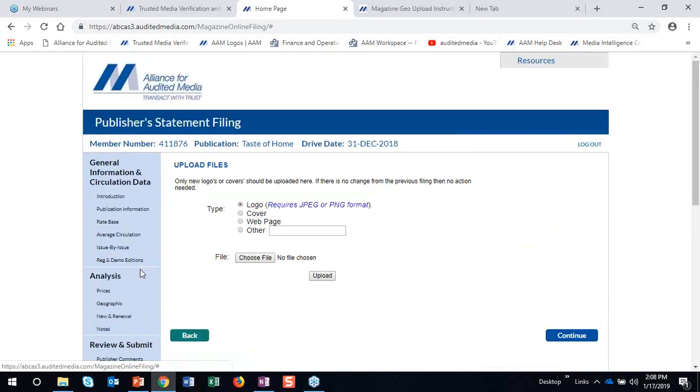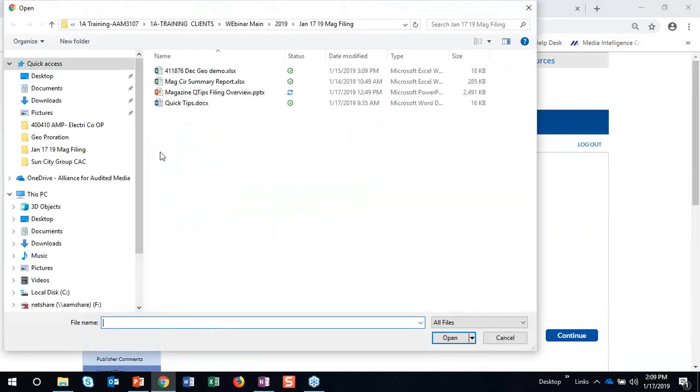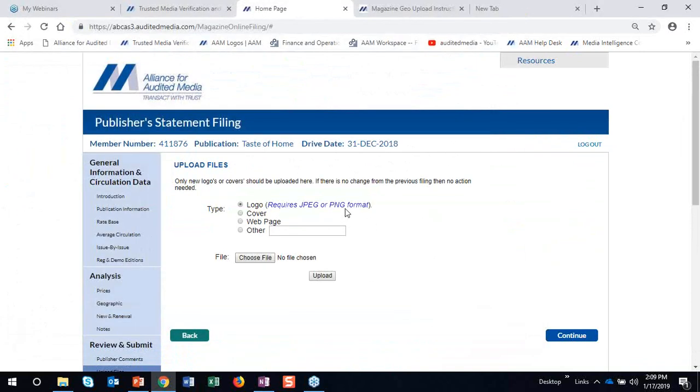Upload files. This is if you wanted to have a logo of your publication on your publisher statement, you certainly could do that by just choosing File and then selecting what your logo is. It should be a JPEG or a PNG file.